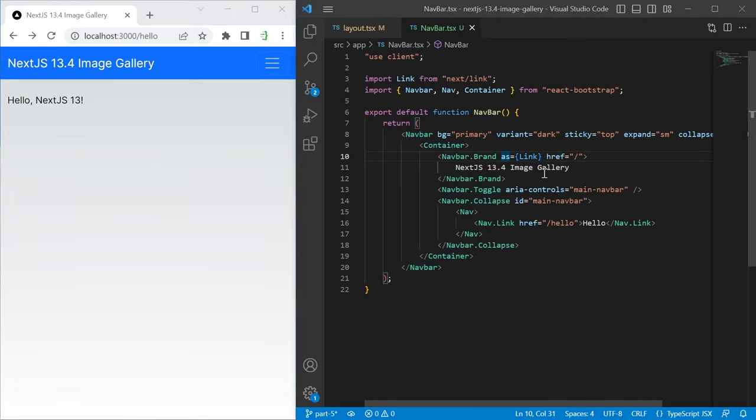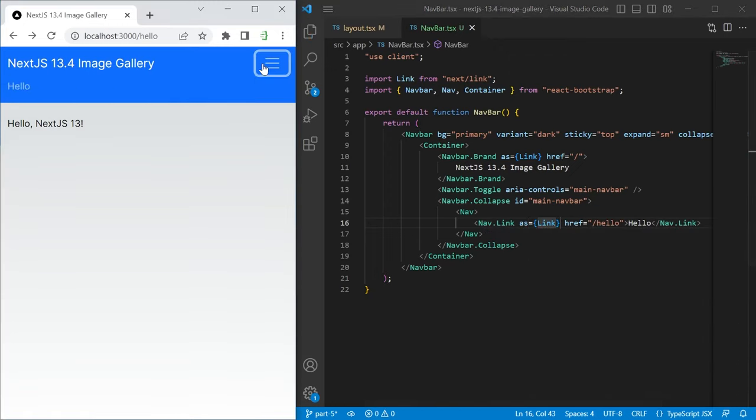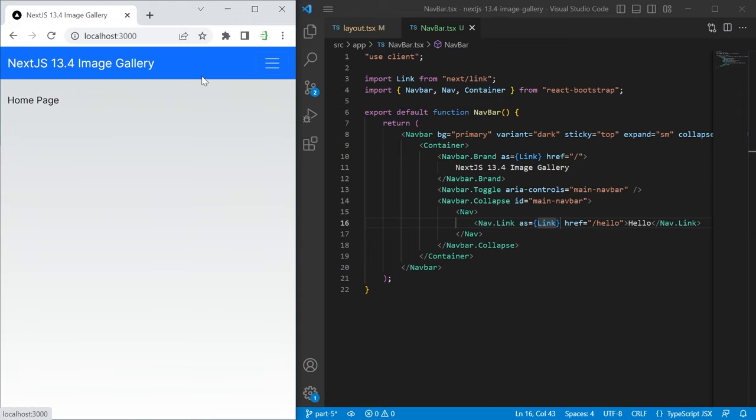So this is a special Bootstrap prop, but I know that other component libraries have similar props available that let you render different kinds of components. And we can do the same down here for the nav link. Again, we pass the `as` prop with one s and pass the link here as well. And now we have this proper navigation through next links within our app. Much better. One more thing I want to improve.